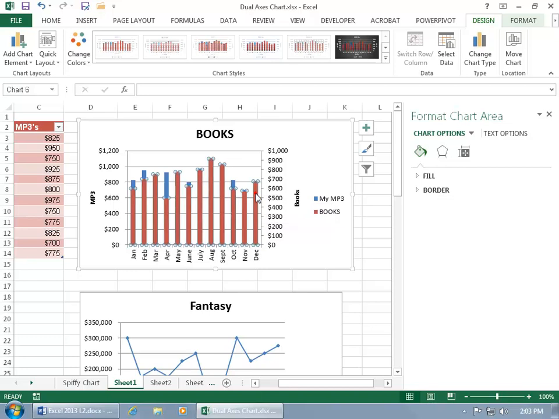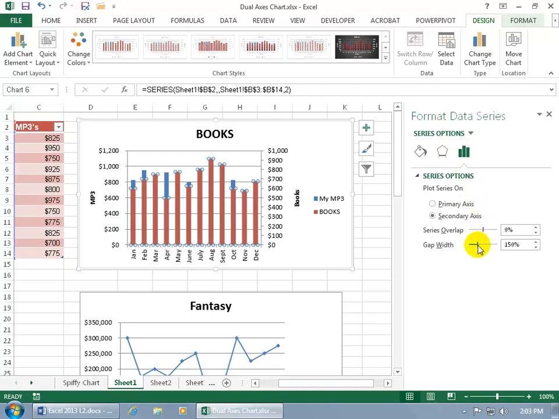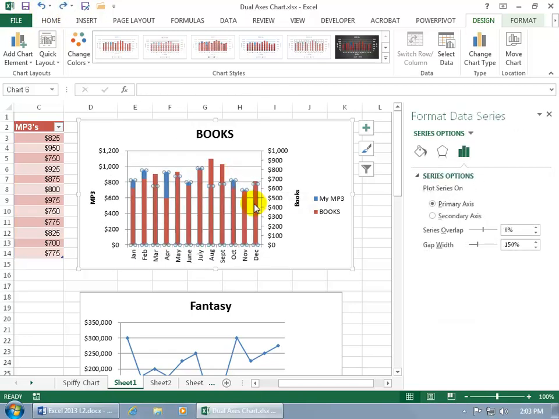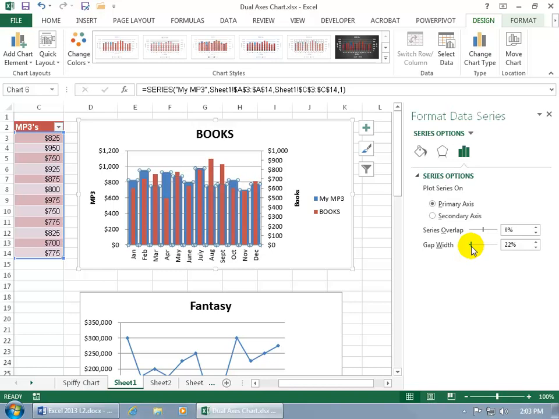You can go ahead and select one of the series here and come back over in the task pane with it still open, click on series options and mess with the gap width and try to shrink it up for one, or let me undo that. Oops, let me go back and select it for the MP3s, and let's go the other way with the gap width. And so you see what I'm trying to do.